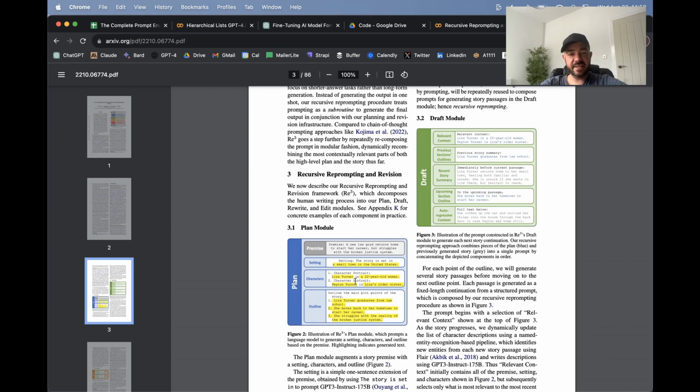So they generate the setting, they generate the characters. And when they're generating the next thing, they feed in the previous things they already generated. So the setting gets the premise, but then the characters are generated based on the premise and the setting. And then the outline is generated based on the characters, setting, and premise.